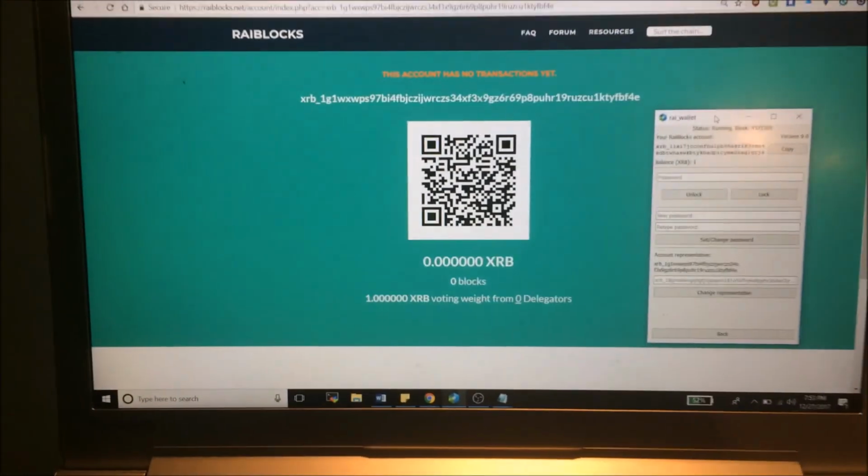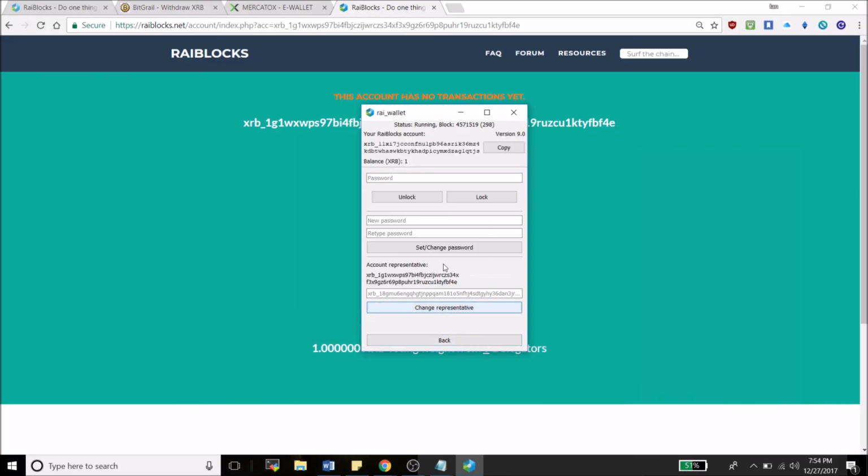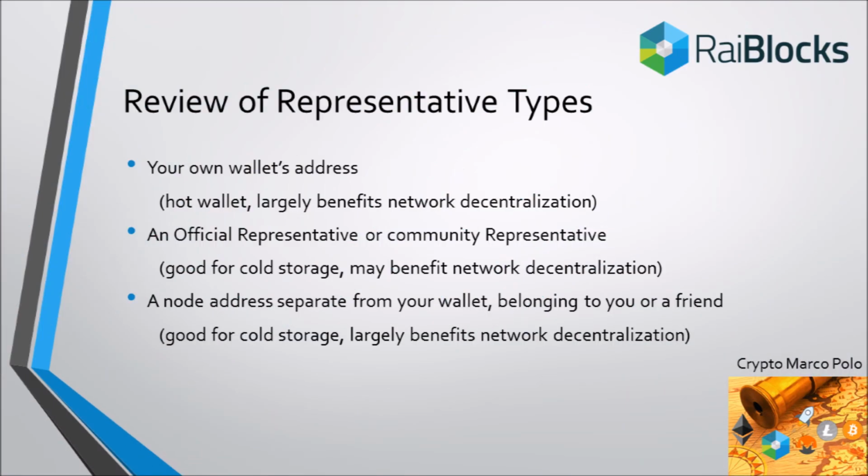Now we will go back to the laptop that has our original cold storage wallet on it, and from there we will demonstrate the ability to revoke this representation and to once again make our wallet its own representative. And with that, you have seen all 3 categories of representatives that I would choose, or that I think the average user or investor might want to choose.